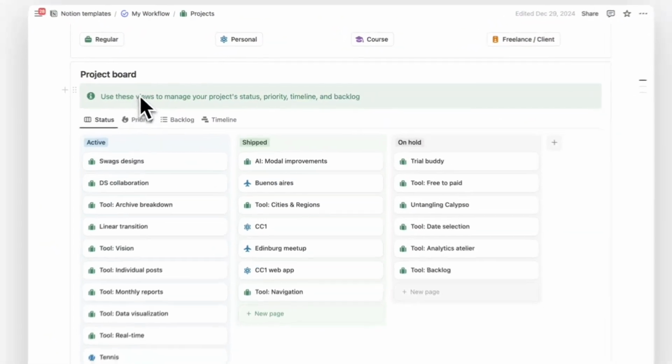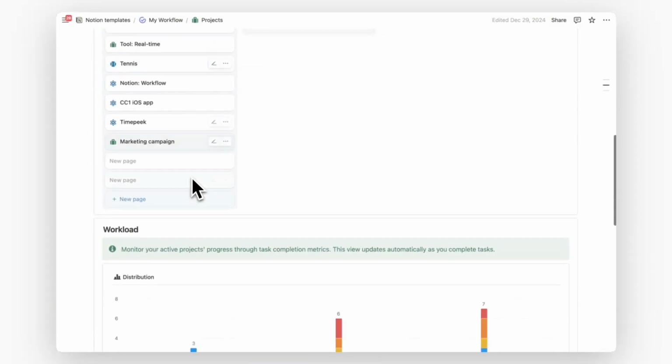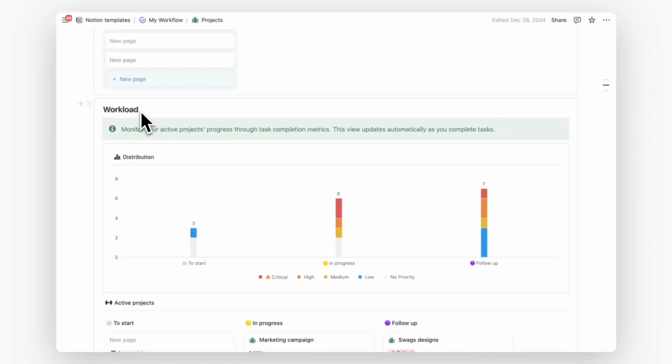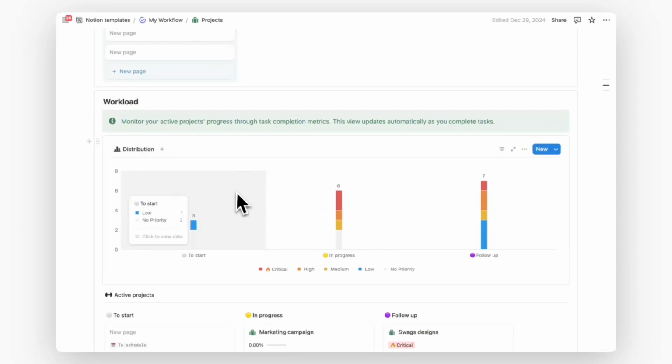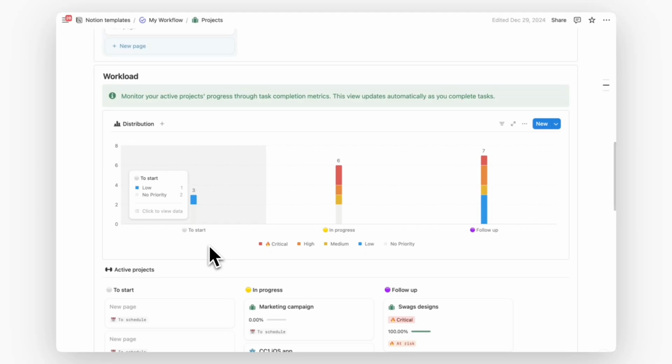This is the part that requires your input, but there are other sections, like for example workload, which is just very much informative in a way that, based on the completion of the data that you have, all the different types of projects you have, you can see how is your workload distribution right now, how many of these projects require some follow-up, are in progress, or to start. How you define something that is in progress or follow-up depends on the completion of the task.